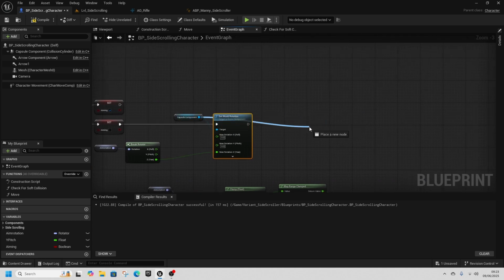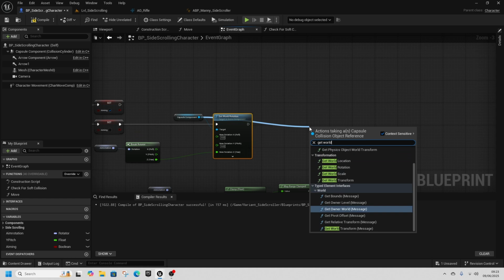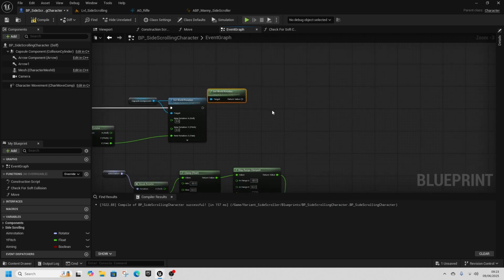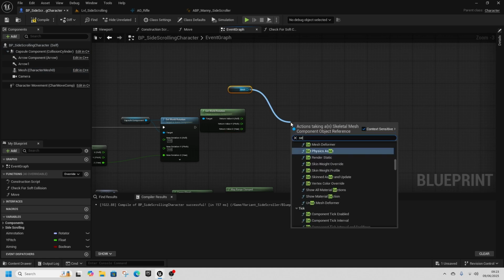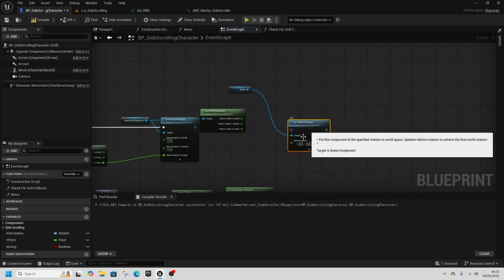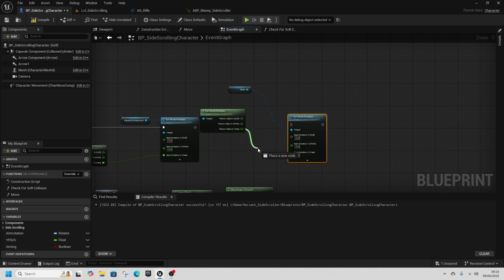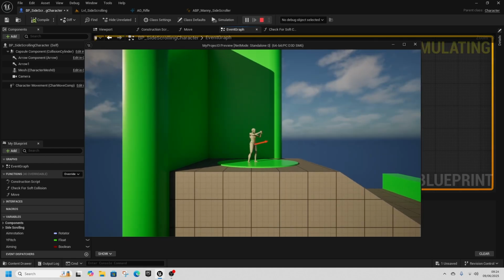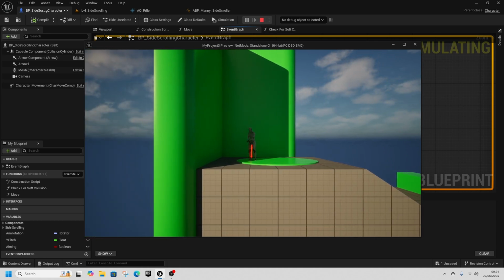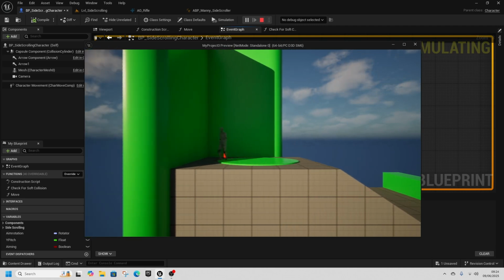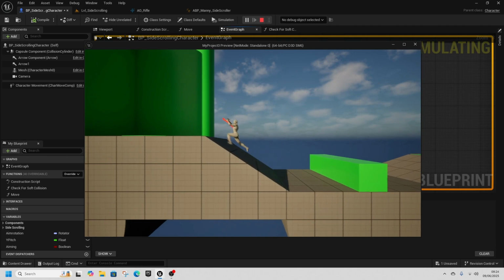And then from capsule component, we're going to get world rotation, right click this one to split it, and we're going to then get the mesh and set world rotation, right click to split it again, and we need to do minus 90 here from the Z. We'll compile and save, and now when we stop aiming, we should be able to turn back to normal and run the correct way, no matter which way our arrow is facing.